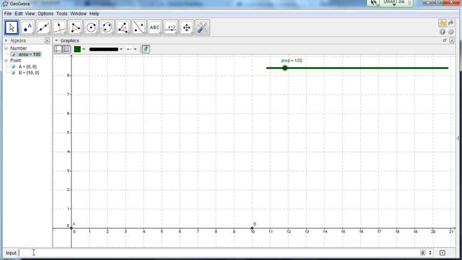Same deal, in my input bar, I'm going to do my parentheses for an ordered pair. The x-coordinate is 0 to make it on the y-axis, and the y-coordinate is going to be the same length. It's going to be the square root of our area. So I'm going to type square root, in parentheses, type area, and click outside of there so we don't get any of those canned functions already.